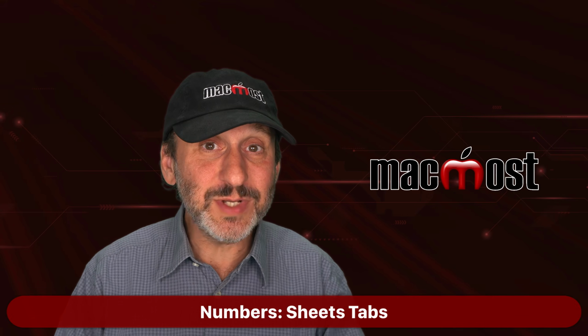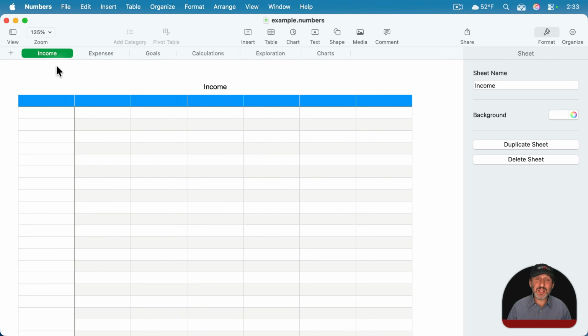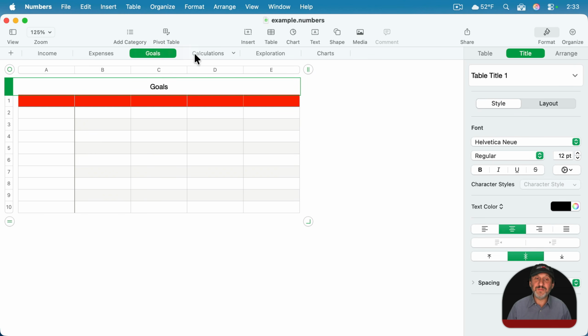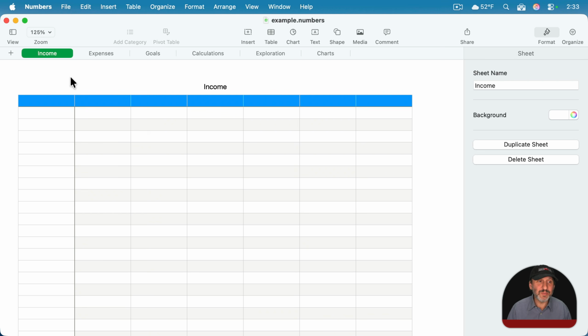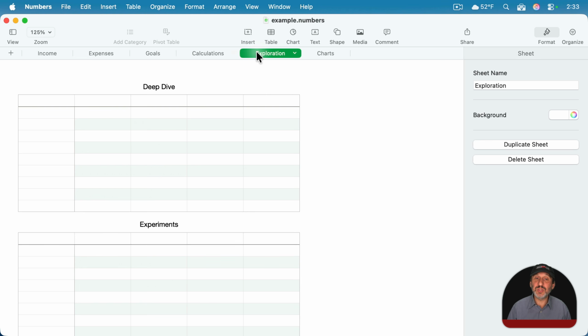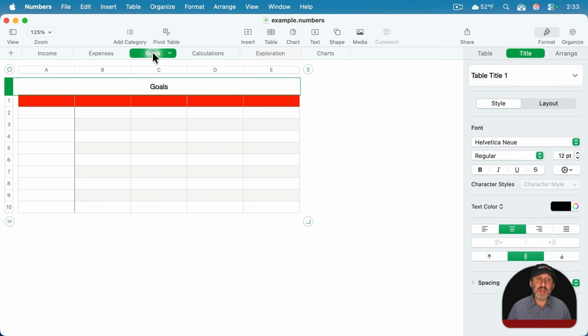And what about Numbers? You can actually do some of this in Numbers as well. The main element for navigation here is sheets. So in this sample document here, I've created just a bunch of different sheets, just with some sample tables in there. And you can just use the sheets list here at the top to jump to the sheets that you want. In the Window menu, you've got some keyboard shortcuts for previous sheet, next sheet, first sheet, last sheet, but you don't have a list of sheets anywhere except here in this bar at the top.